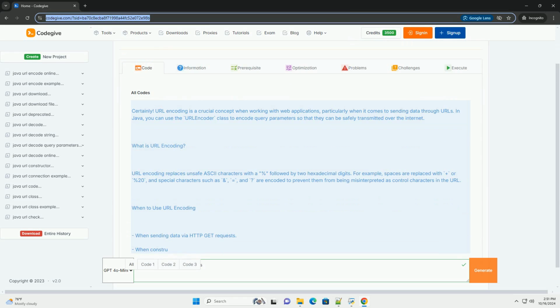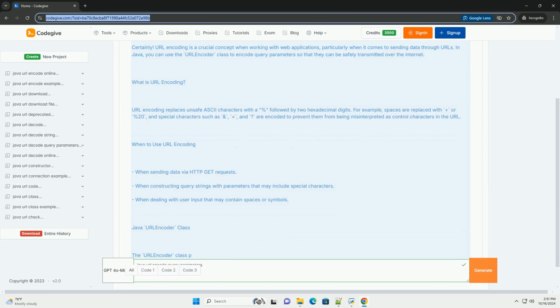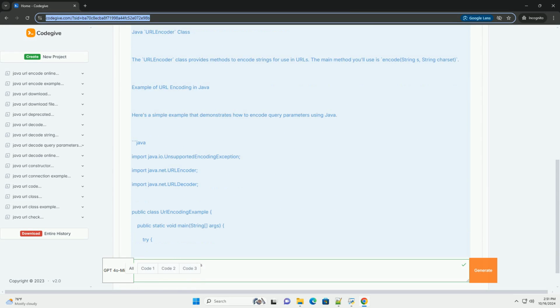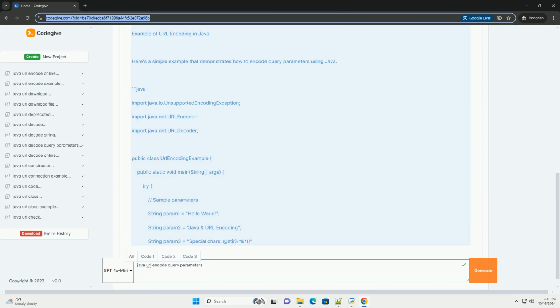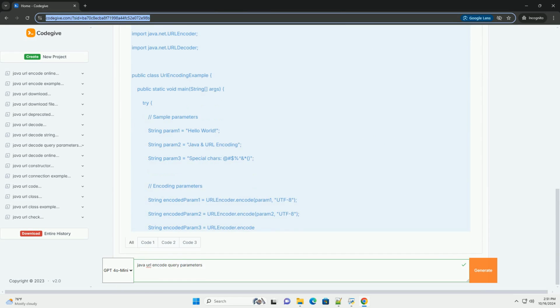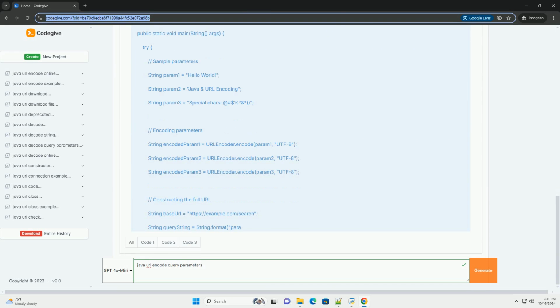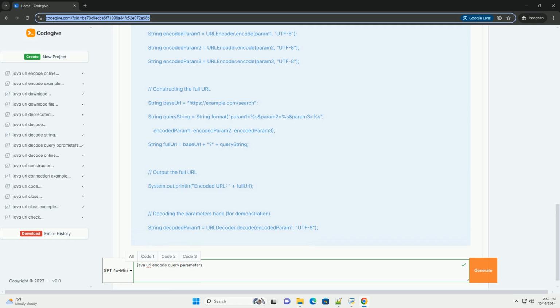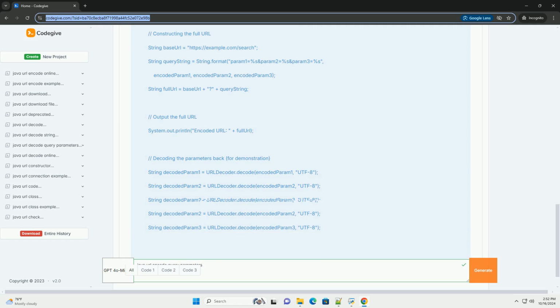Certainly. URL encoding is a crucial concept when working with web applications, particularly when it comes to sending data through URLs. In Java, you can use the URLEncoder class to encode query parameters so that they can be safely transmitted over the internet.